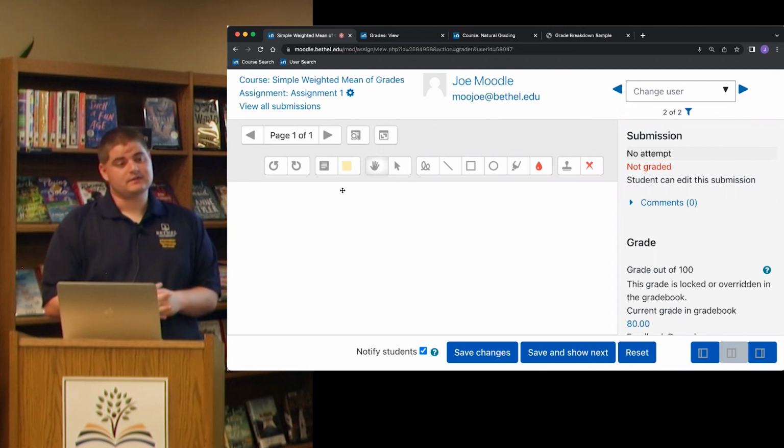Students have to click into their assignment to actually see these annotations. So it's not going to be visible from the gradebook. It's also not going to be visible just by clicking into the assignment. They actually have to click into their submission to see the annotations.